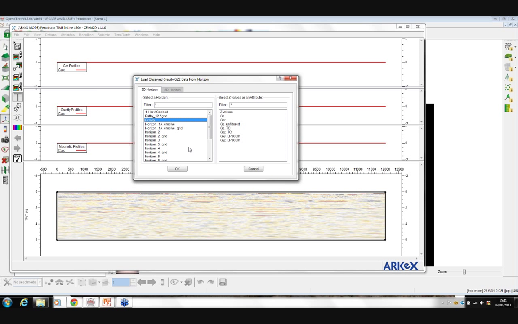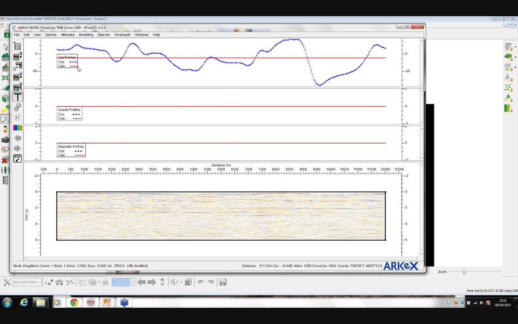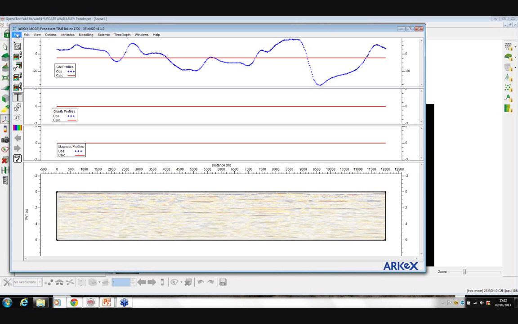You should really think of XField as an integrated part with OpendTect. So any horizon that you have already loaded into OpendTect, you'll have available in XField. And further to that, any attribute you have loaded onto that horizon, you'll also have available. So in this case, I want my gravity horizon, but I want my attribute of gradiometry. Now you can see that a blue profile has appeared in our top profile, and this is your observed data, or our observed gradiometry data.